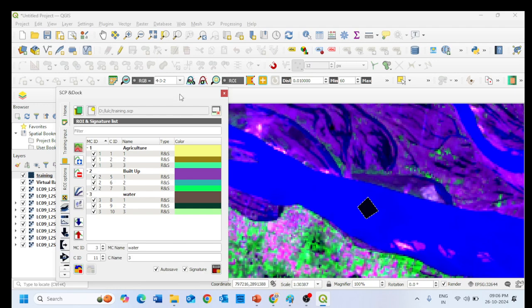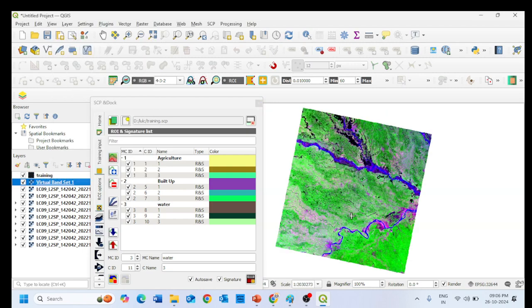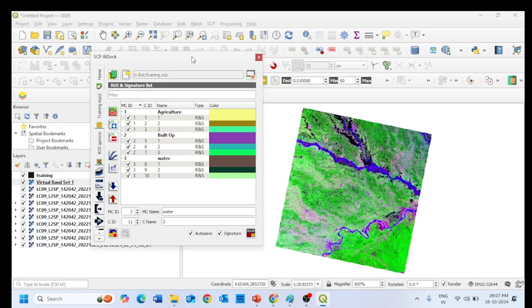Okay. So now let me just try to classify this image into these 3 classes only. Similarly, you can take as many classes as you want. So let me now show you the steps in these 3 classes only. Once we are done, always make sure you have checked on this auto save and signature. Okay. So I'm just saving all of them together.